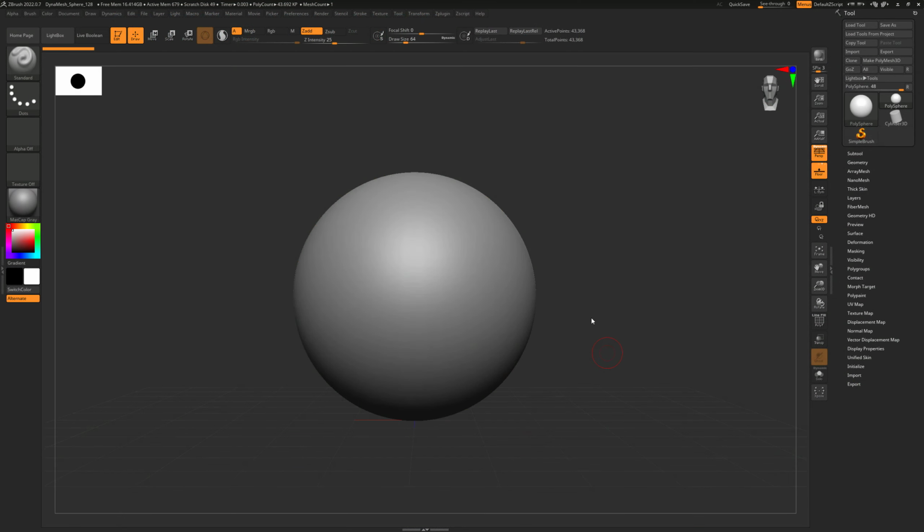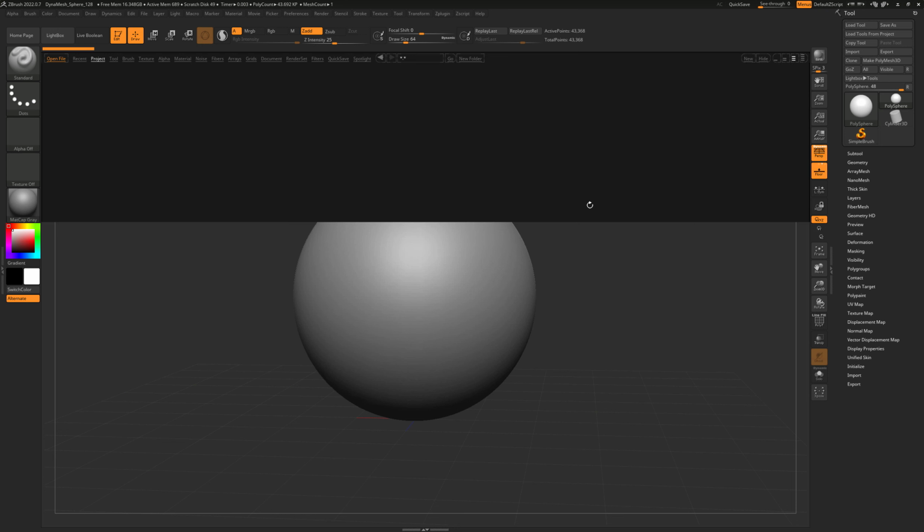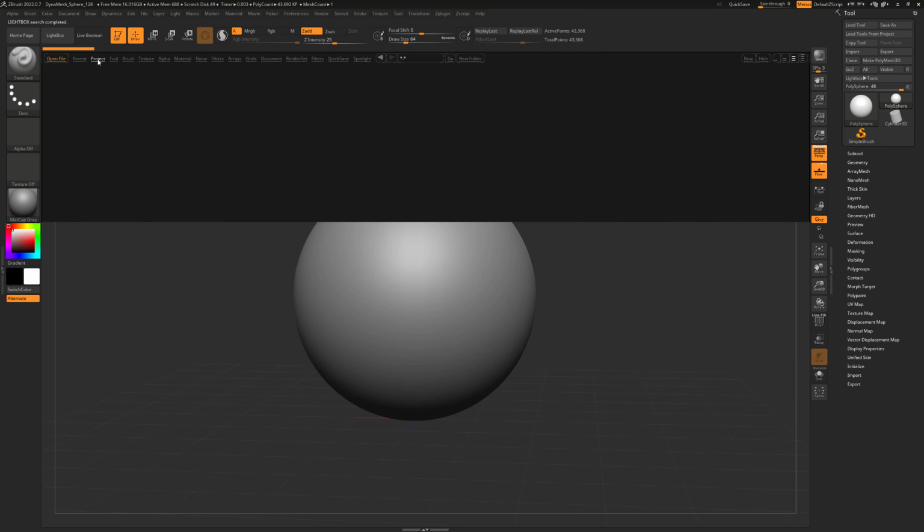So the first thing that we're going to take a look at is loading our project. You might see this Lightbox being up as soon as you start the program. If you don't, you can hit the comma key and that brings it up and down, or you might see this button right here for Lightbox. Within Lightbox you've got a whole lot of different things, like your recent projects that you've been working on.